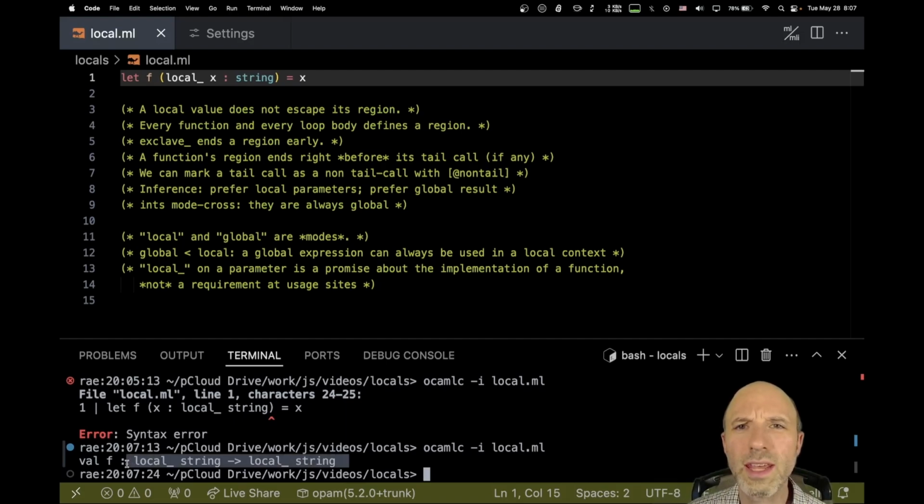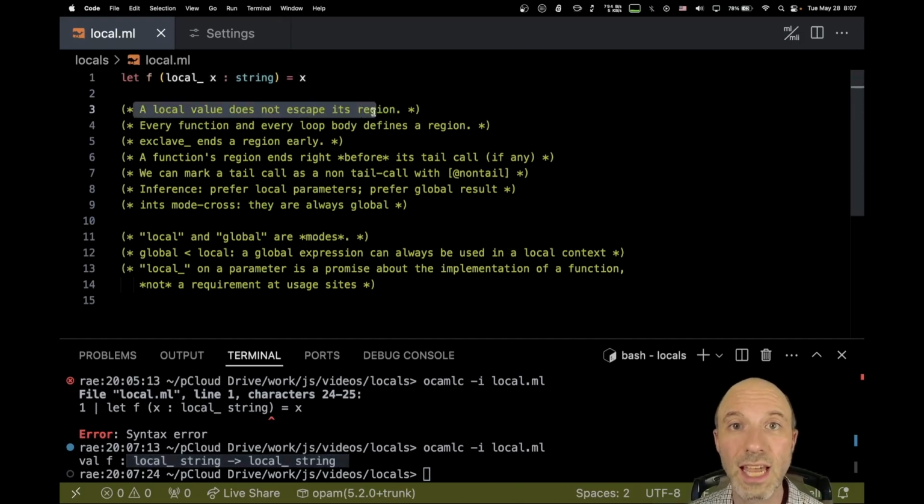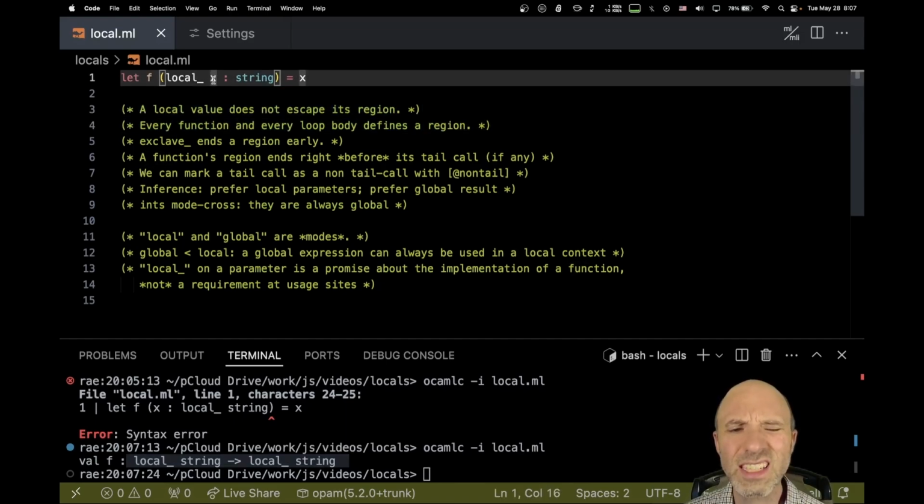So already something very strange is going on, and this kind of violates the little model that I've been building up for you in these videos. Here I say a local value does not escape its region, and yet every function defines a region. So if x is local and I'm returning x, that looks like it's escaping its function region. Well, it turns out that something slightly sneaky is going on here, but I want to bring in one more example before I really reveal what's going on.